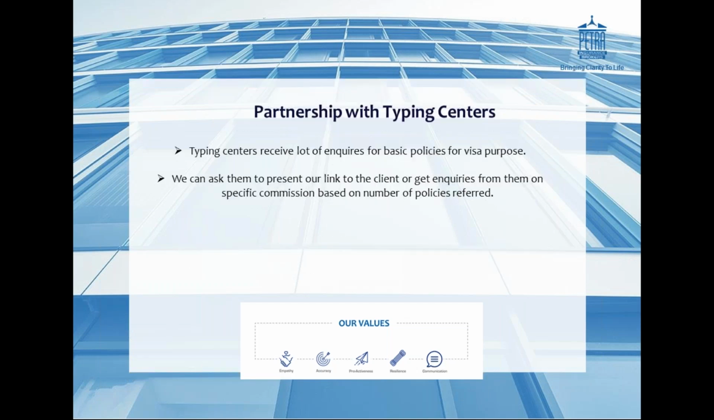Partnership with typing centers. Here, this is another thing very underestimated, but we know that a lot of typing centers, which are all across UAE, get a lot of leads for these basic individual policies, which are just for visa stamping purposes. So any connection we can make with the typing centers, we can receive a lot of inquiries for the basic plan.